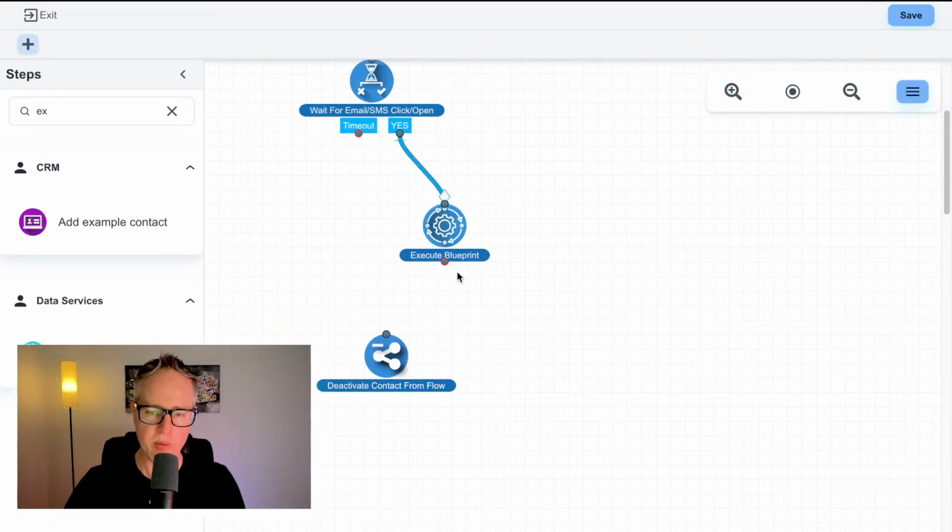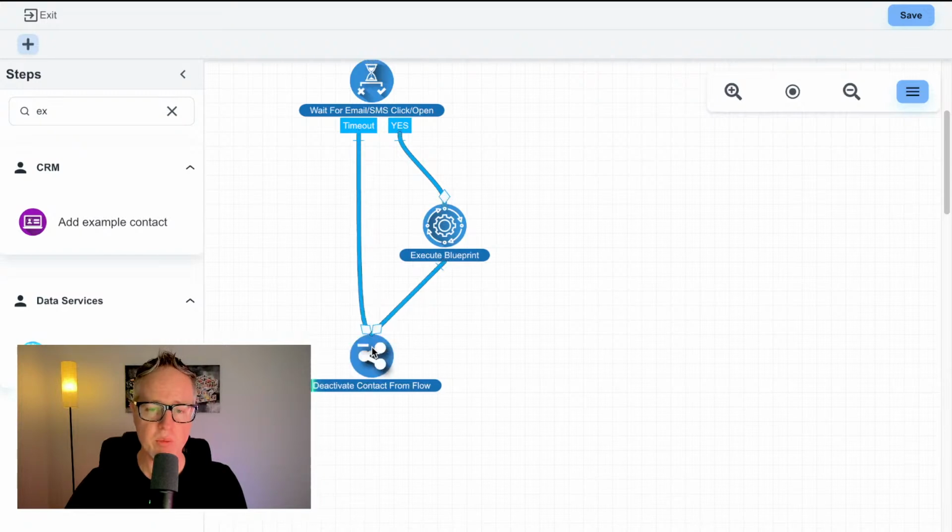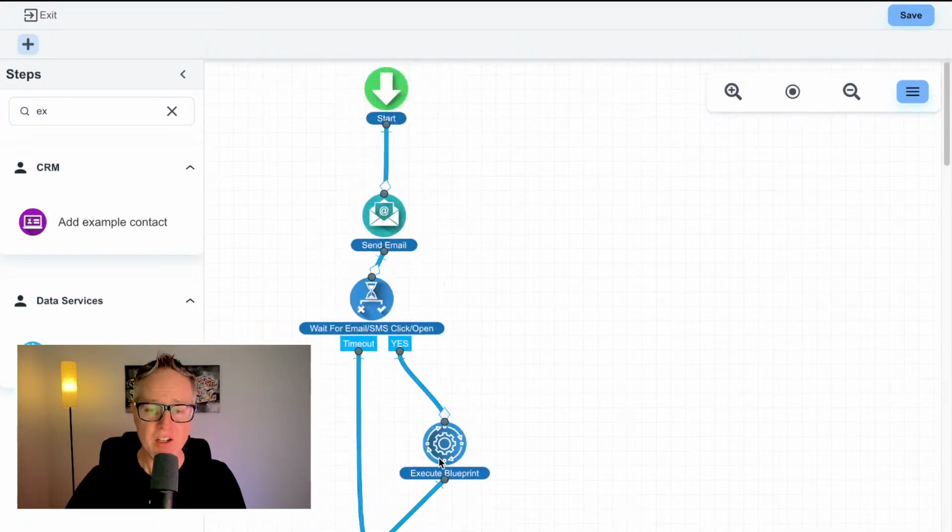So super, super powerful. Now, if they didn't for some reason, maybe you want to send another email, put them down another drip campaign, or send them a different offer. There's lots of different things you can do, but we're just going to keep this flow super simple, and it's that easy.